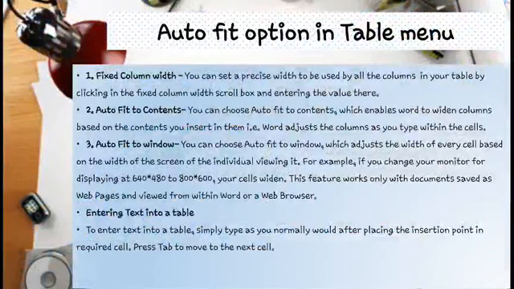There are 3 auto fit options in a table menu. The first one, fixed to column width. The second one, auto fit to contents. The third one, auto fit to window. What is fixed to column width? You can set your precise width to be used by the columns in your table by clicking fixed to column width. Suppose I have created 5 columns in a table. I want to fix all the columns in a different width size. So I have to go for this option.